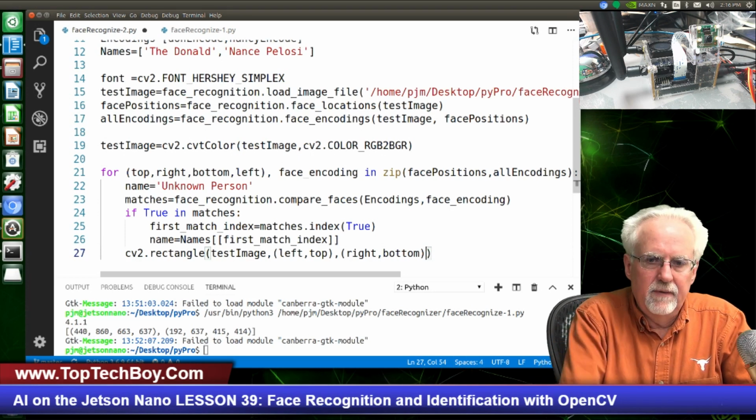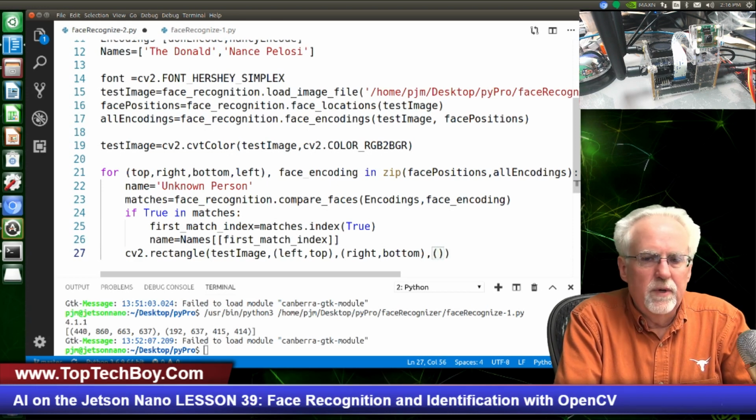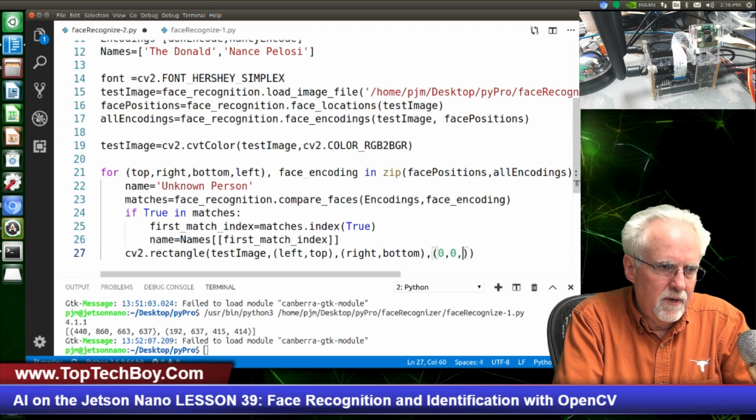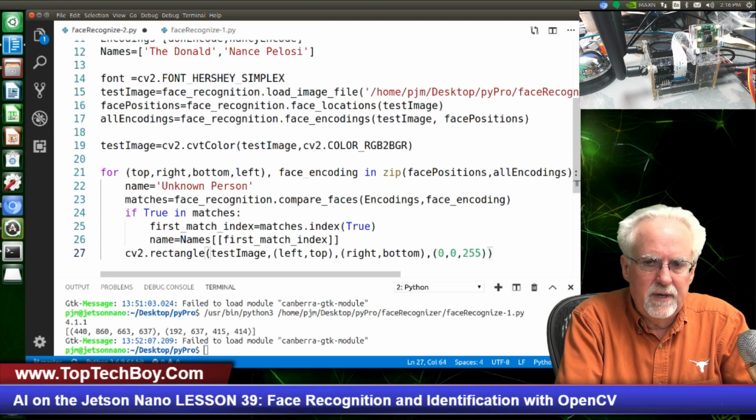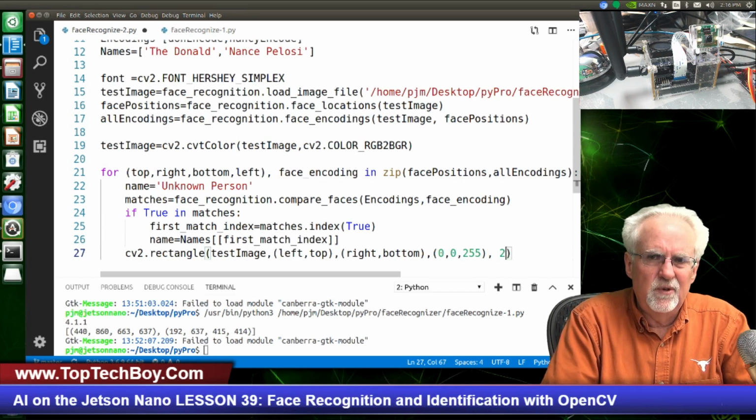So now I better give it a color. Let's give it red. So I'll go 0, 0, 255, because remember we're in the BGR space. And then I'll give it a box width of 2, the line width on the box about 2.